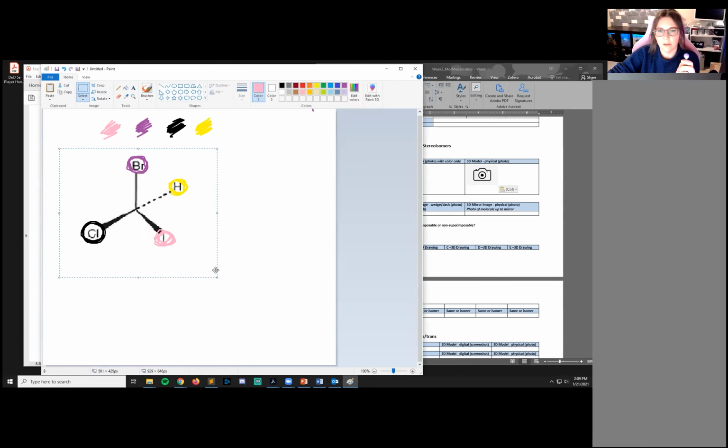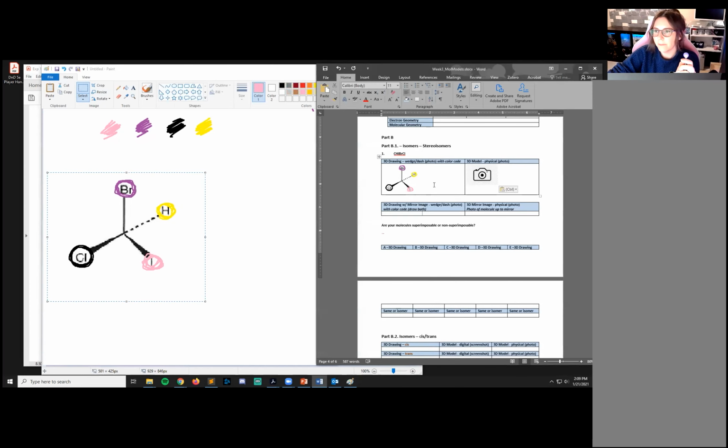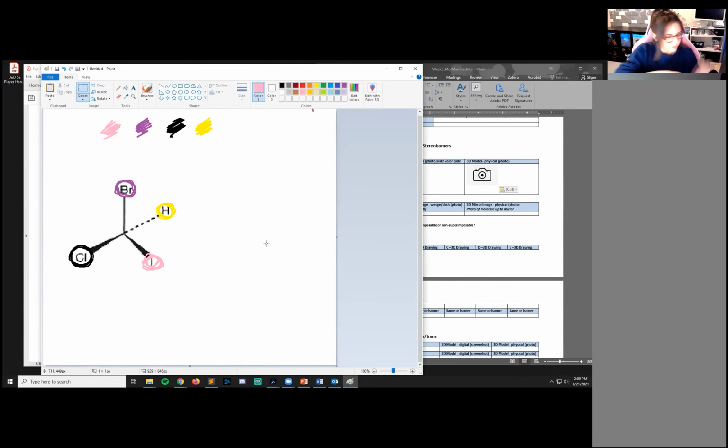So I'm just going to move this over on my paper a little bit. Okay. So now imagine there's a mirror. Whoops, let me use pink. Okay, pretend there's a mirror. And you're actually going to hold this up to a mirror and take a picture, right? So what would this look like as the mirror image?